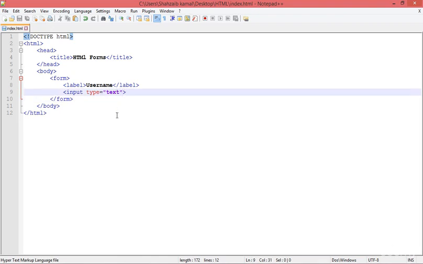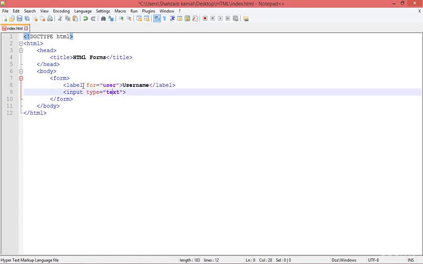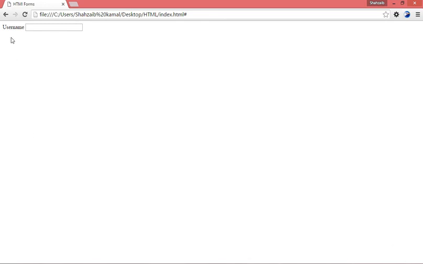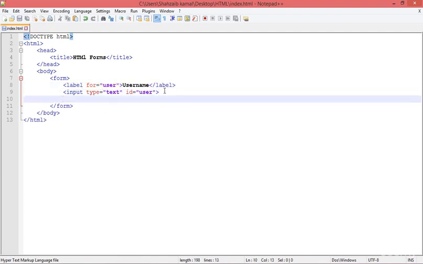Well, something more I'm gonna do is adding a for attribute here to make a connection between them, the user, and there just creating an ID. Okay, user, the ID of the input, and the for of the label values should be the same. Now refresh, and if I click on the user, you can see that it's selected, but when I click on the username, it's selected too, because they both are the same now. They both are one now basically.